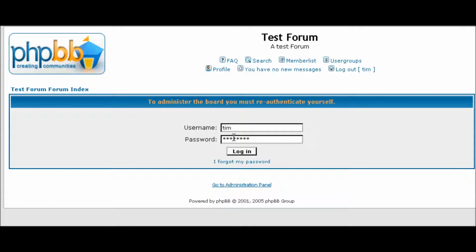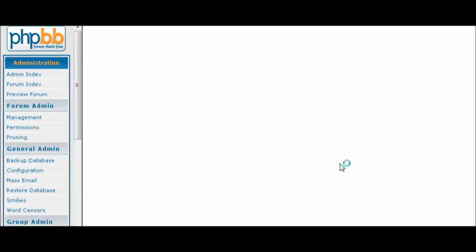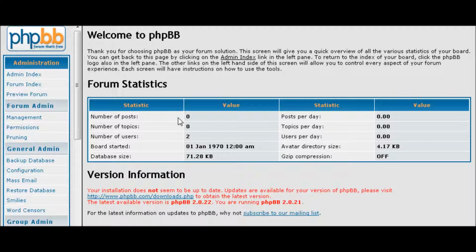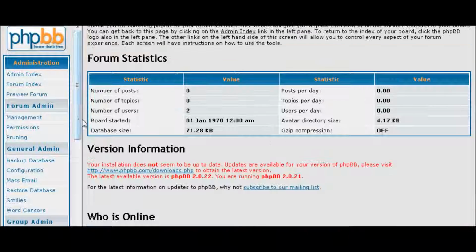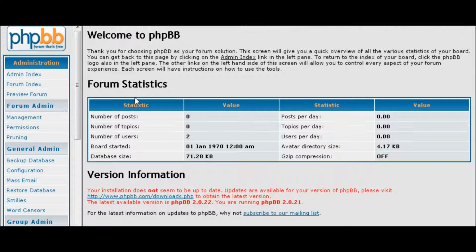You might want to bookmark your admin page so you don't have to keep going through that process to get to it. It's just login.php, and then it redirects to admin. So you just bookmark it next time you go to it so you don't have to go through this process. Alright. Now, there are some other things you want to do.